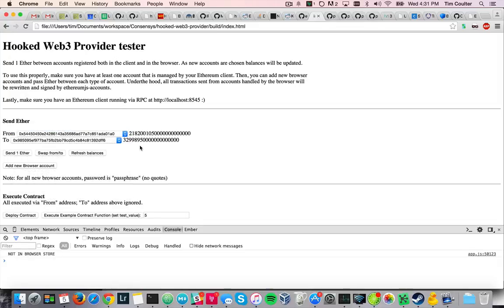Well, now here's where it gets interesting. Actually, let me step back. That transaction was not interesting. It wasn't interesting because what the Web3 provider did was ask the transaction signer if it managed that address, and the transaction signer said nope, and so it passed that transaction onto the Ethereum client, and the Ethereum client did everything like normal. So now here's where it gets interesting.